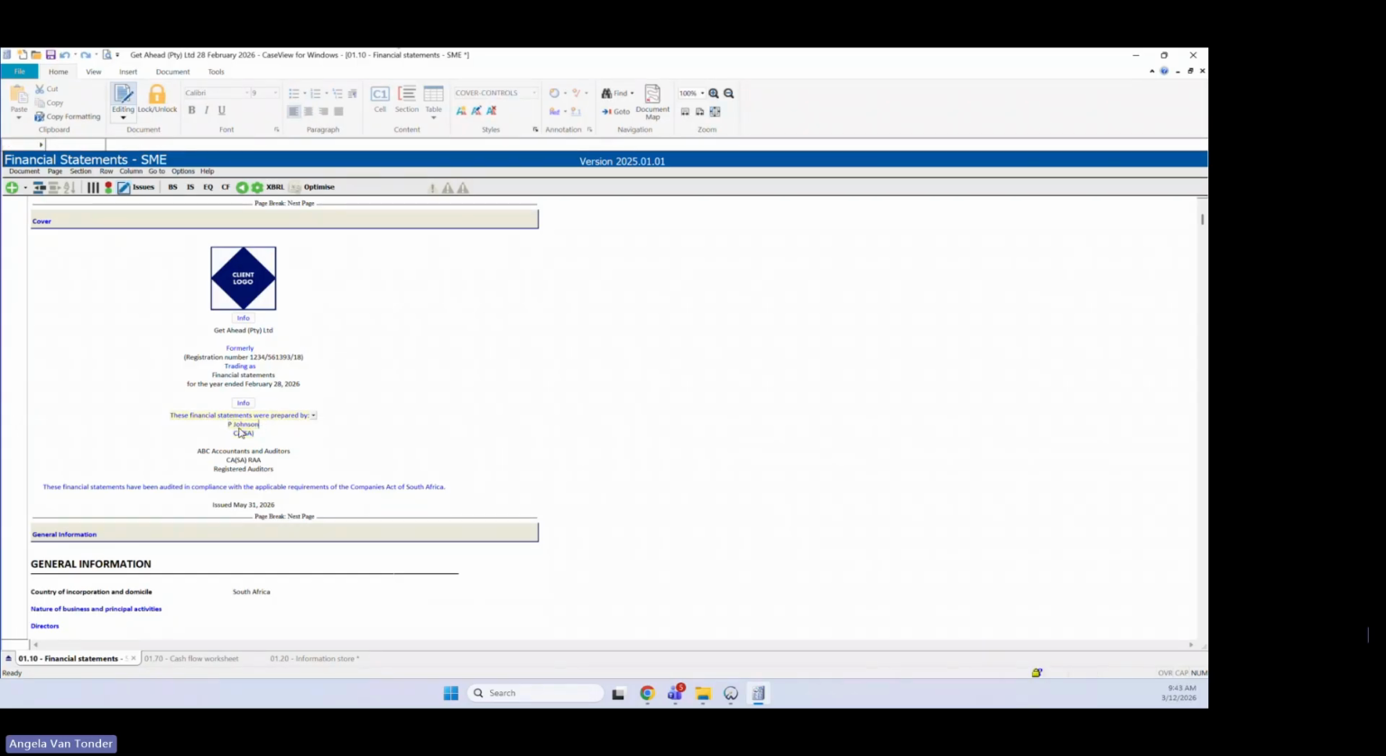okay, I wonder where that came from. I'm sure most of you know. We've got our auditor's details and the fact that it's audited and there's an issue date.